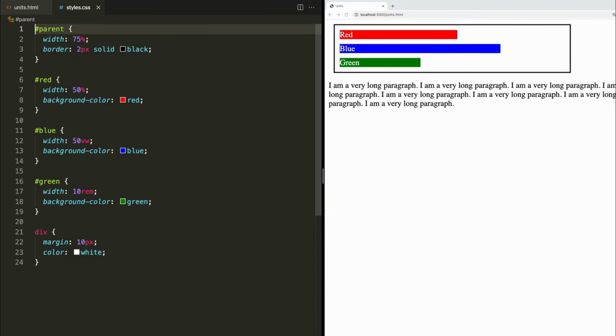So first, let's look at the widths. The parent has a width of 75%. So this is taking up 75% of its parent, which is the body. So 75% of the body, which is nearly the entire page. And then red takes a width of 50%. And 50% in this case is 50% of red's parent, which is parent. So red is 50% of 75% if we wanted to get red's entire percentage of the body it's taking up. But if we look at the output, that's why red is taking up half of its container.